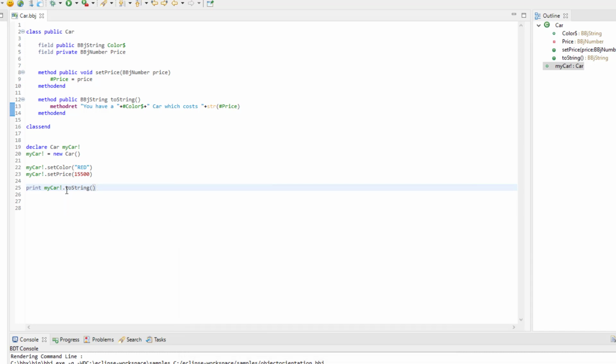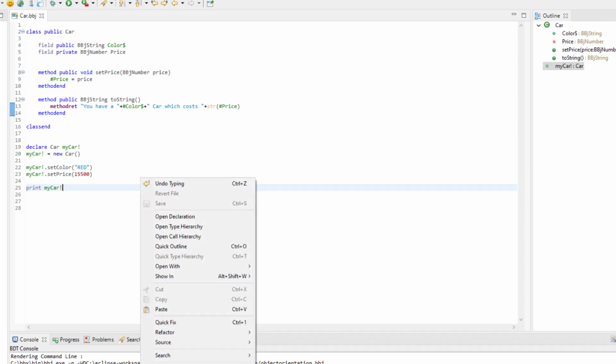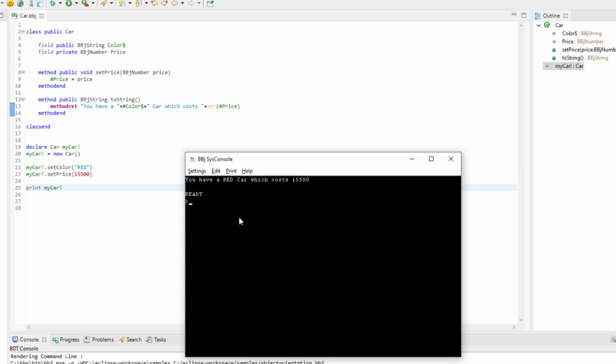Those of you familiar with Java may recognize the toString method signature. What happens if I just say print myCar? You see that the toString method is also executed when I just do the print on the class itself. Why is that? The reason is that toString is inherited from Java's object implementation. So what we did here is we basically overrode the method to give it a custom string representation.